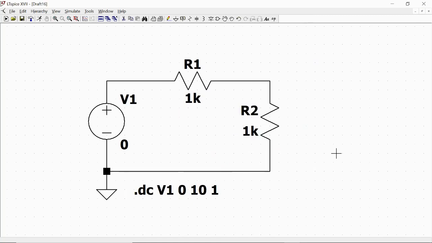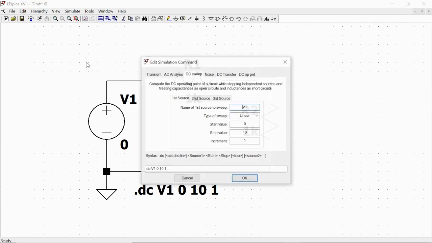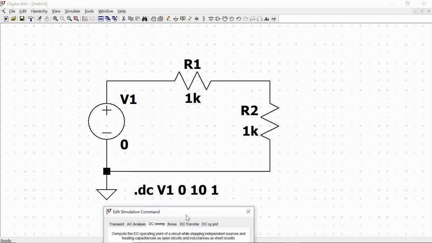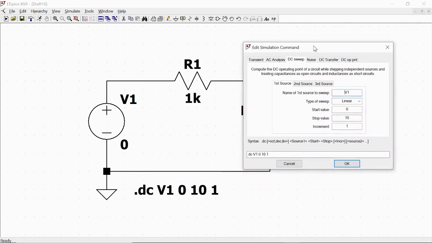Hi again. In this video tutorial, we will continue what we were talking about in the last one about DC Sweep, and we will see how to export our data to an Excel file. So we were working in the previous videos with a voltage divider as the one shown here on the screen, and we have launched a DC Sweep simulation with this parameter. We sweep the V1 source from 0 to 10 with a 1 increment in a linear way.